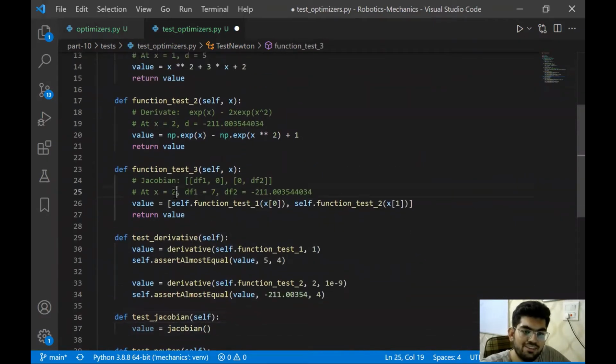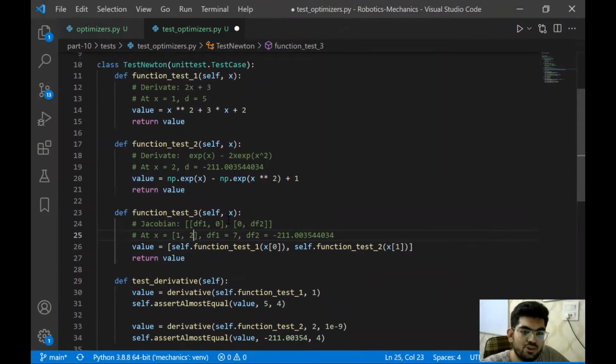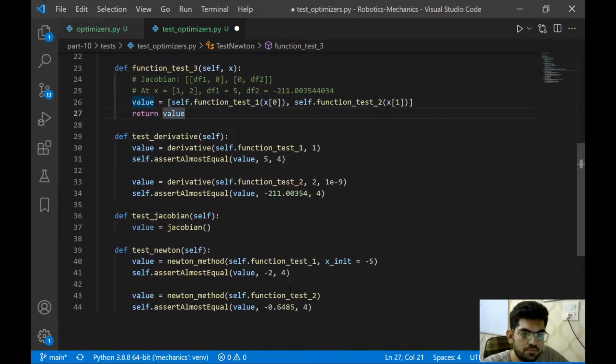Okay, now we cannot have it at x equals a scalar, right? We need a vector because we are taking in a vector. So we're simply going to have 1, 2. And 1, 2 will imply that it will go into 4. So yeah, that will be 5, right? Let's see how this works now.